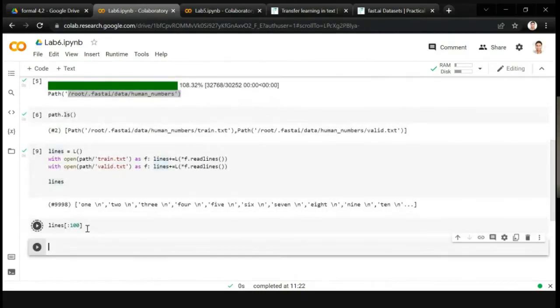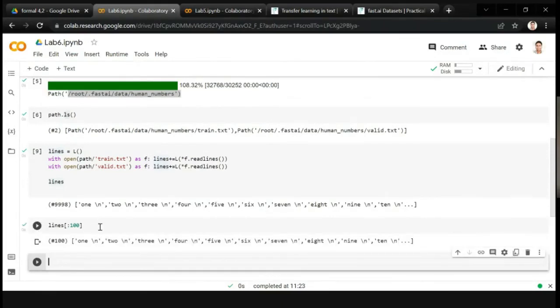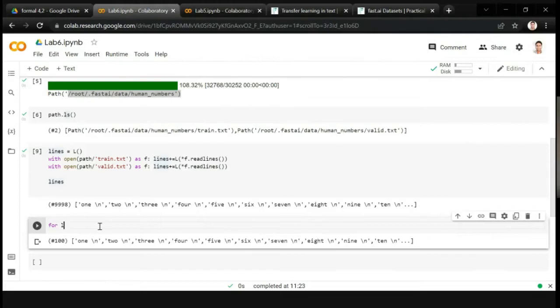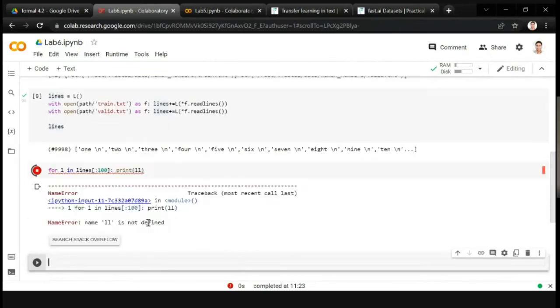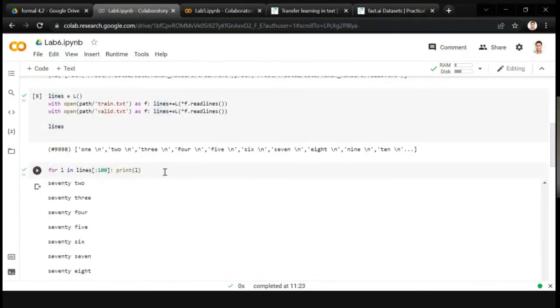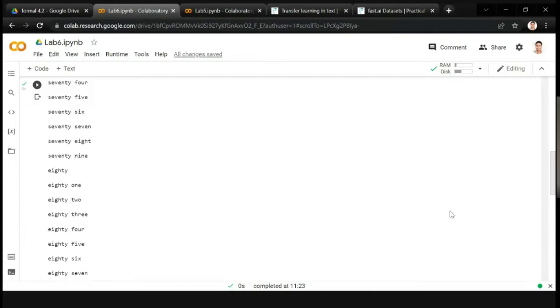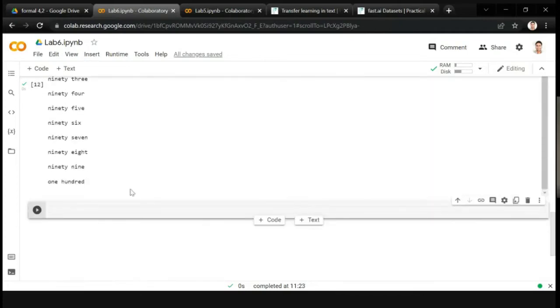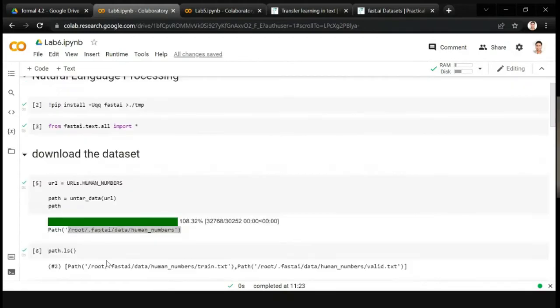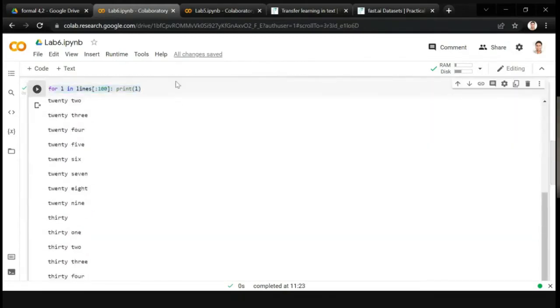Let's actually print the first 100. So for l in lines[:100], print l. So you see it's 1, 2, 3, 4, 5, 6, 7, 8, 9, then 10, 11, 20, 21, 22, 40, 41, 42, 51, 52, and so on, all up to 99, up to 100. So it starts with 1, so it'll end at 100. All right, so that's the human numbers data set.